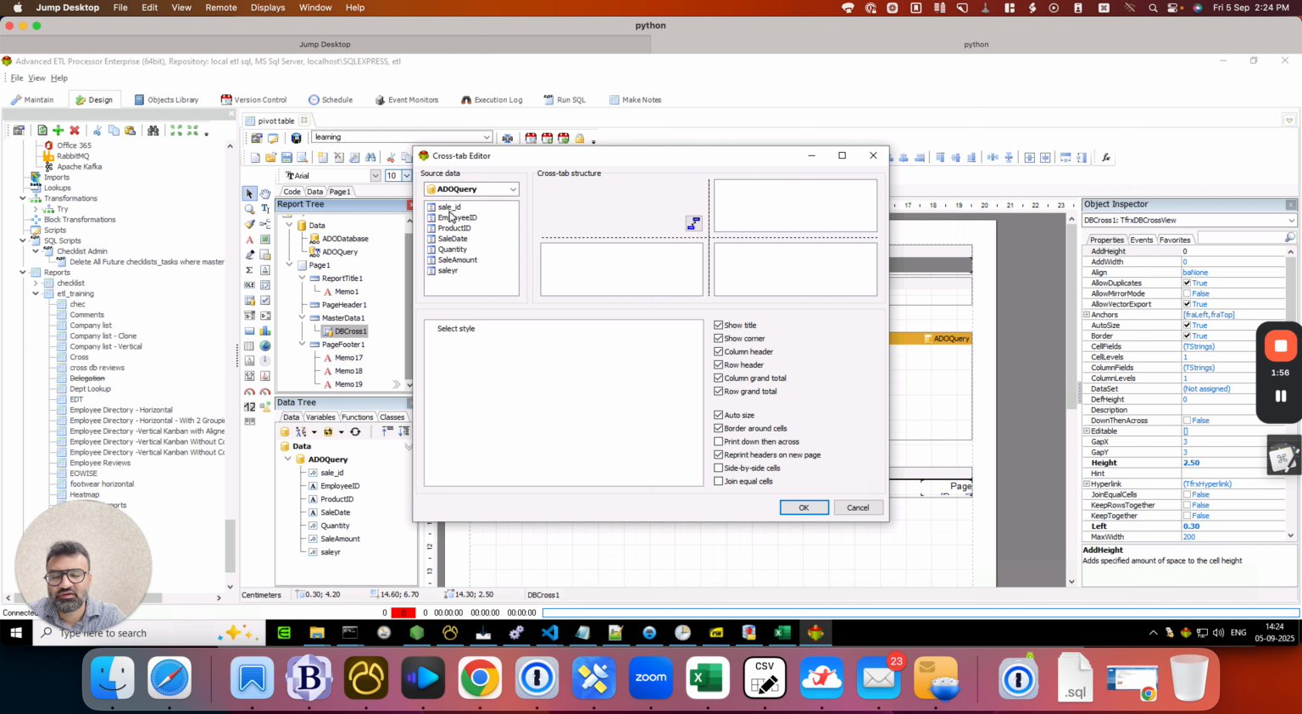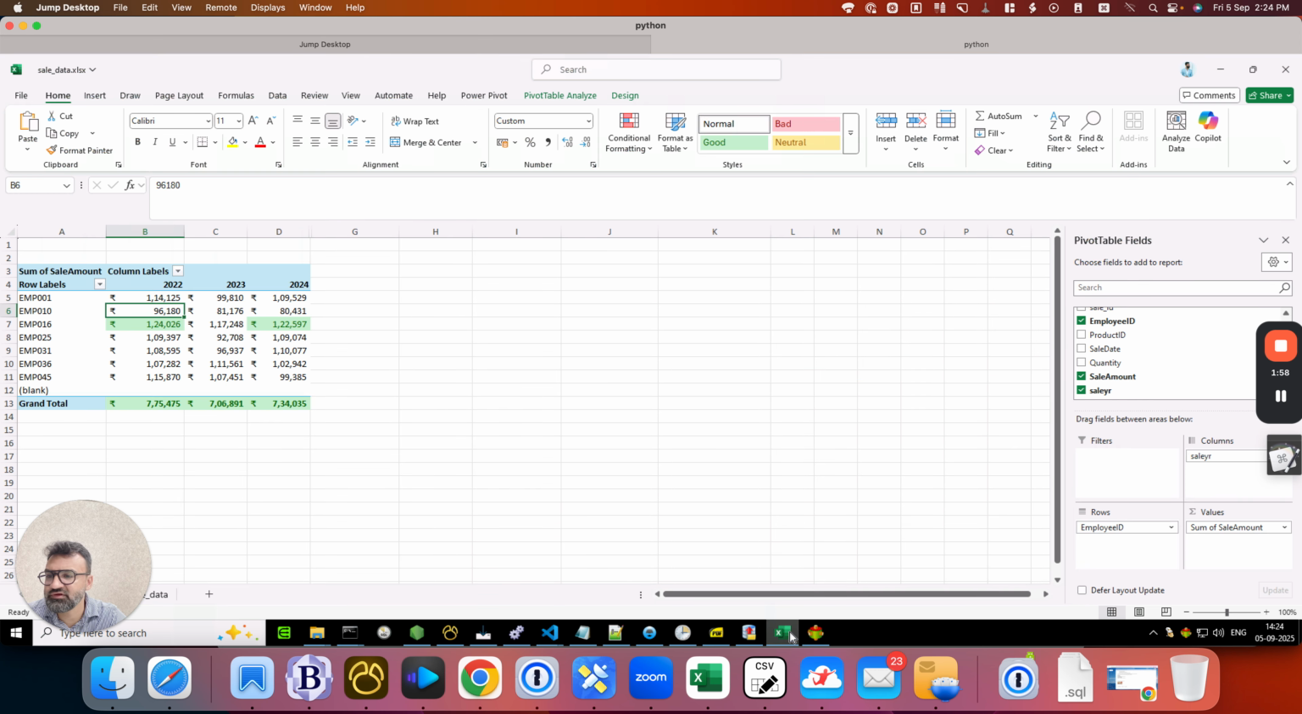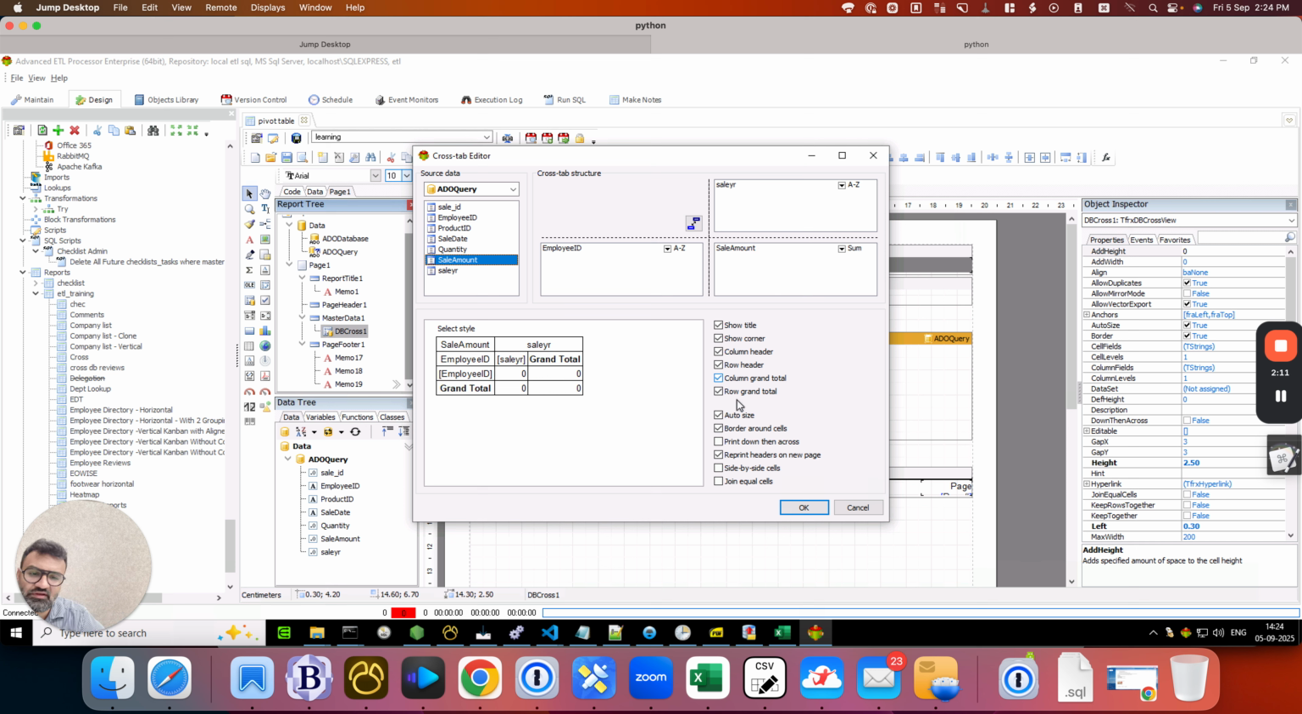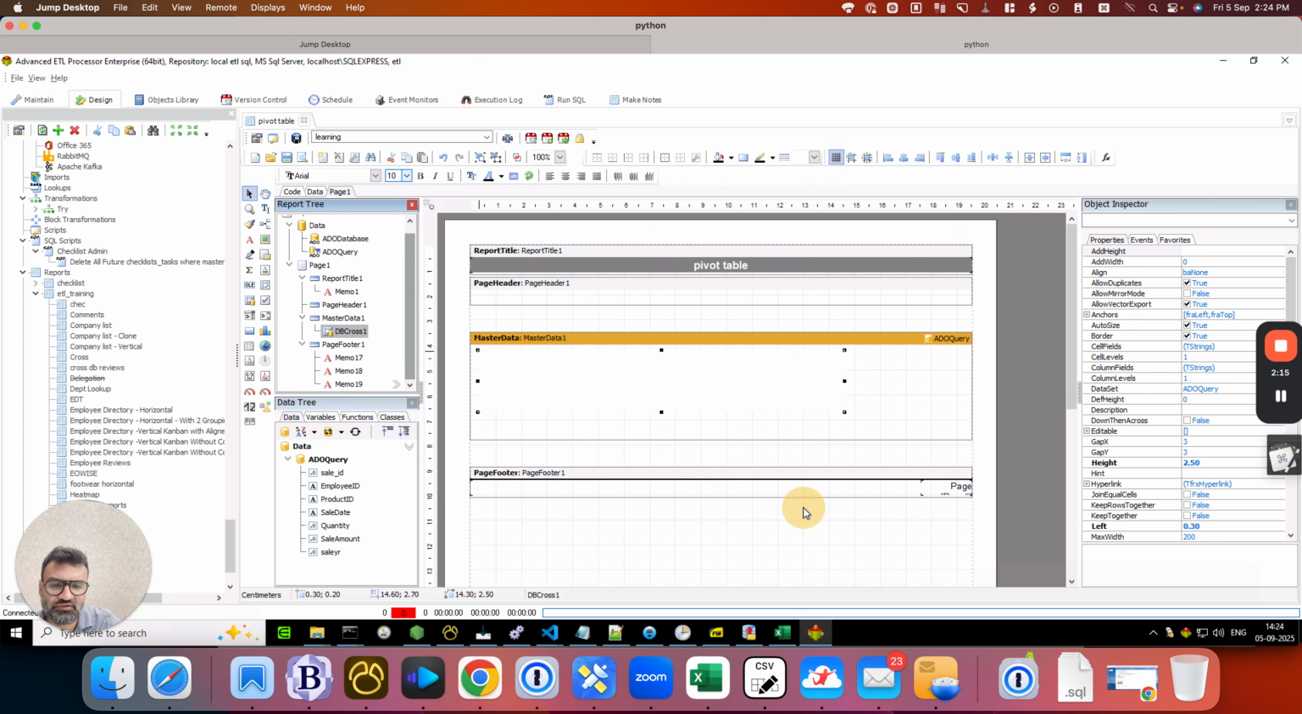Drop it. Now what we have done is, for us, employee ID is your rows, your sales here is your column, sales amount is here. You will see the table being recreated. You have a choice of whether you want the grand total or not. I have selected yes. Click on OK.